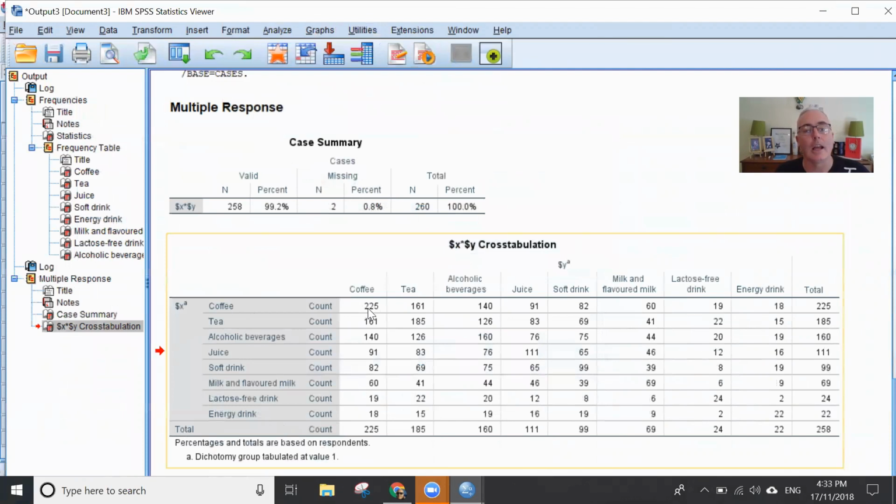As we go down the diagonal, we can see, yes, those who picked coffee also picked coffee. Those who picked tea also picked tea. Yes, that's because that's the diagonal. That's going to be unity or something, isn't it? So 225, everybody who picked coffee also picked coffee. That's fine. But of the people who picked coffee, 161 picked tea. Of the people who picked coffee, 140 picked alcoholic beverages. Of the people who picked coffee, 91 picked juice.